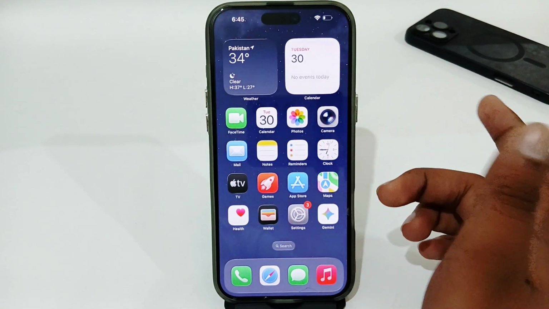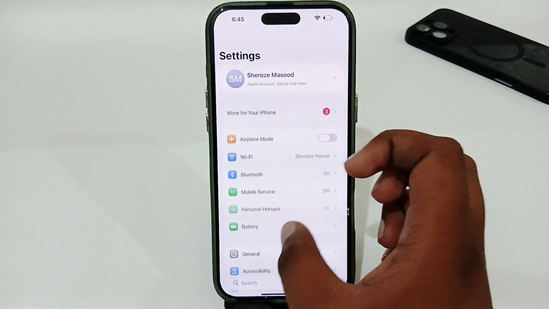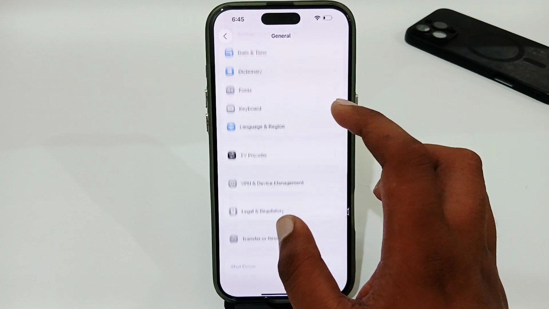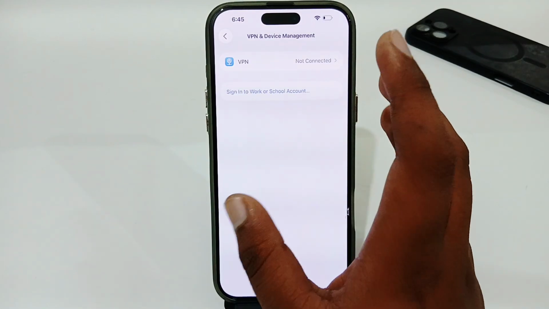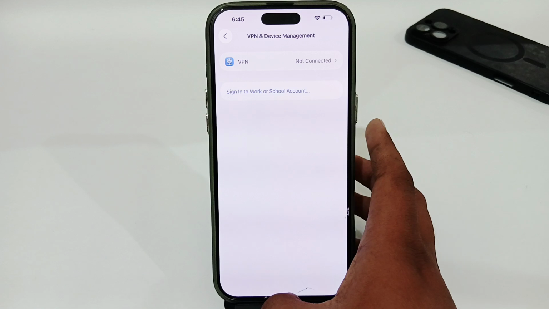Or if you're still having the same issue, open up your settings, go to general, and make sure that you're not connected to any VPN. Or if you are connected to any VPN, try to disconnect and then try again.